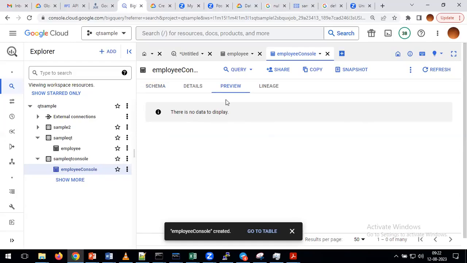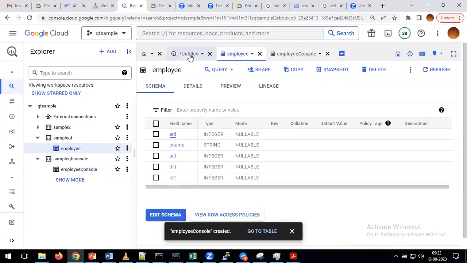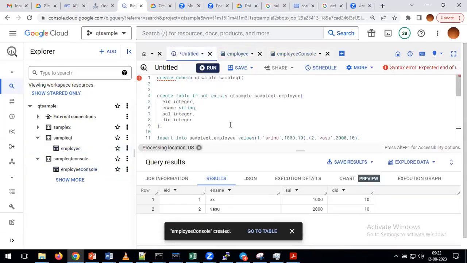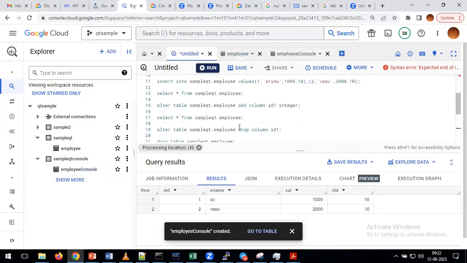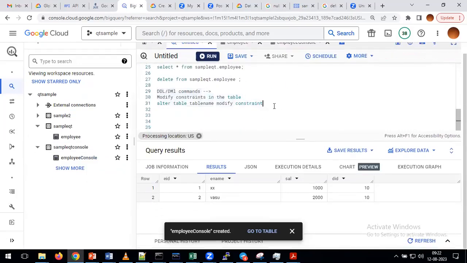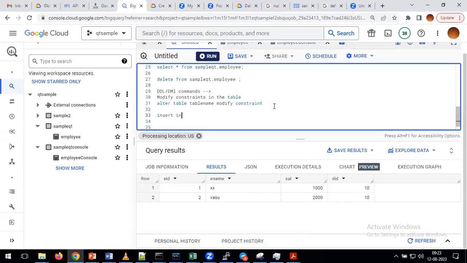How do we need to insert the data? This is the empty table, and now I want to insert data in it. So now we can use our SQL queries, and by using the queries we can insert the data. I will insert one record for understanding purposes. Insert into sample qt console, this is the database name, and the table name is employee console, values, and I'm giving 1 comma, for example, X.